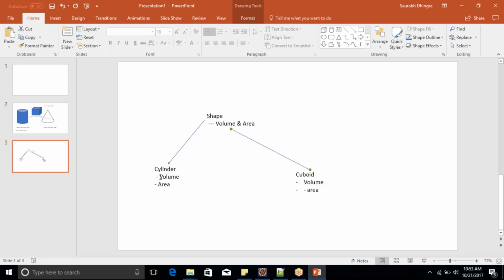And the method, which is this volume method, will remain the same for both, whereas this area needs to be changed. Now again, one way is that you can overload this area method in cylinder and overload the area method in cuboid. This is one way. And the second way is keep this area method as an abstract method, and the implementation will come in cylinder and cuboid respectively.